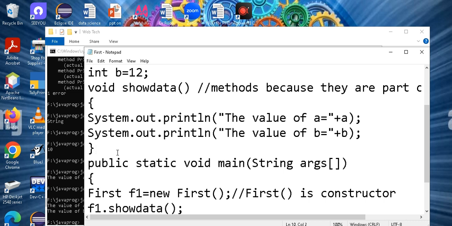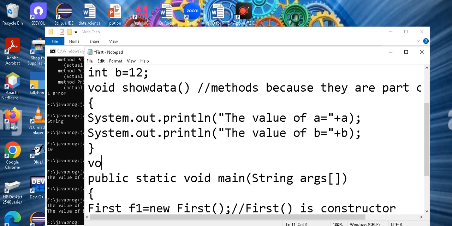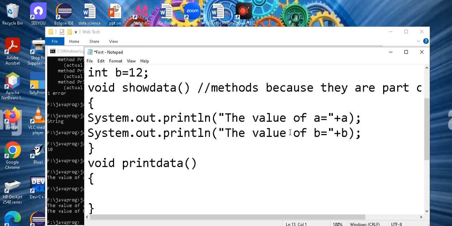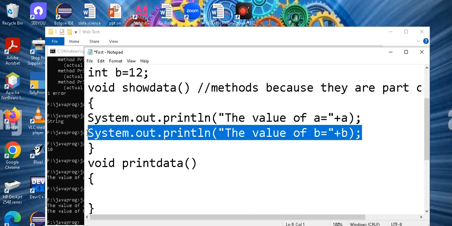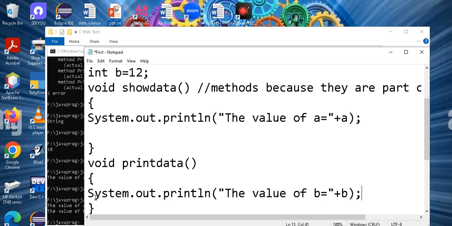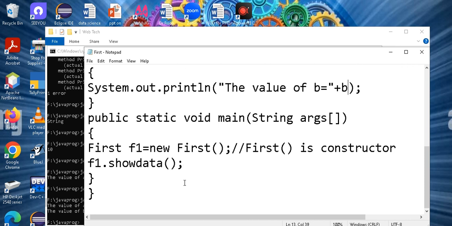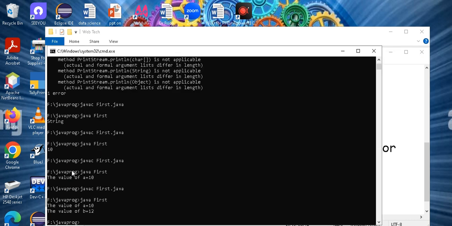For example, I am creating another method, void print data. Suppose it's a general message, so we can have more than one method in a particular program. Okay, so value of b. We saved it, and then we have to call it. What we will do, we will do again f1 dot print data, and then we save it. Again we will compile it.